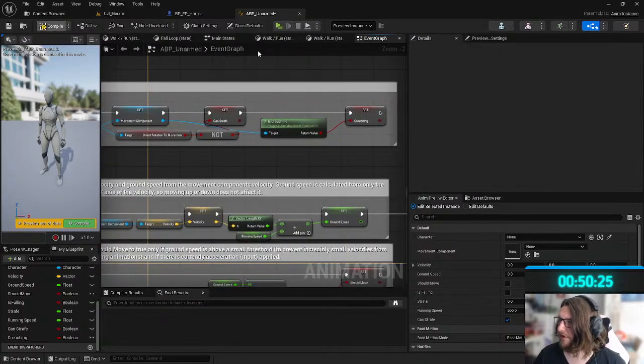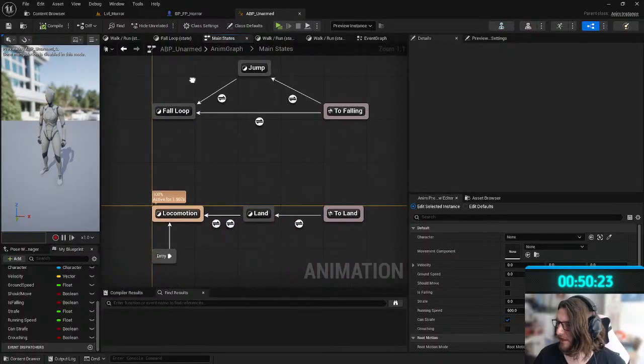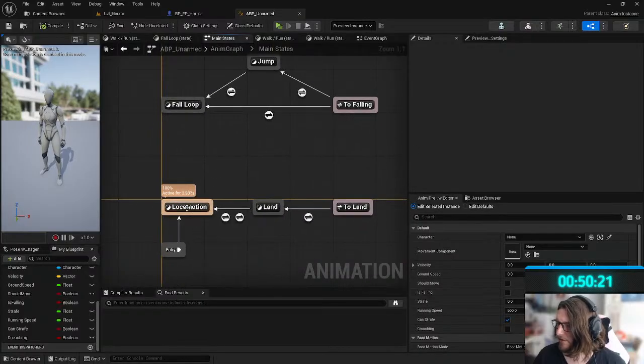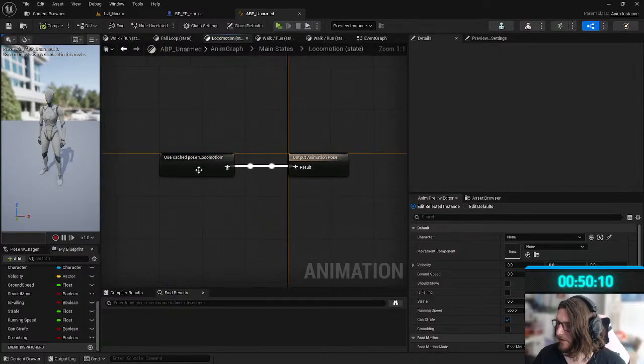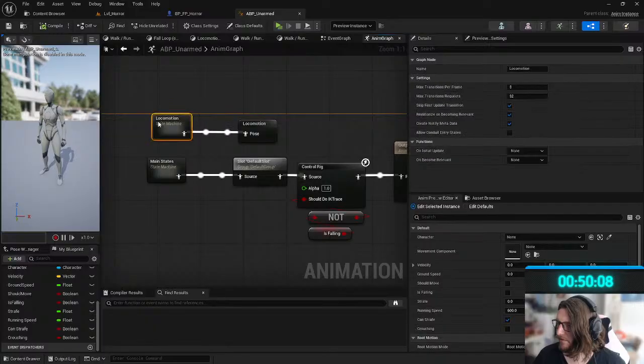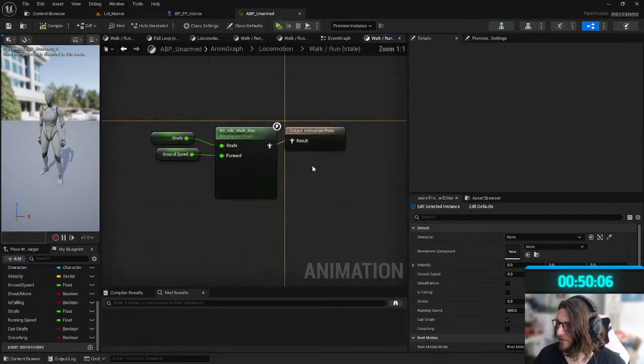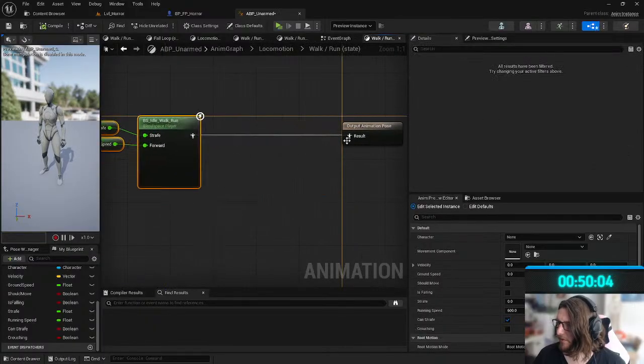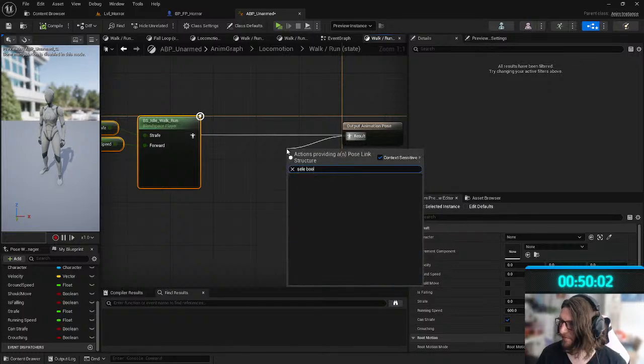We've got a movement state machine here, locomotion. So we've got some conditions. Go into locomotion, use cached locomotion. Locomotion again, idle, walk, run. So here what we want to do is select by bool.